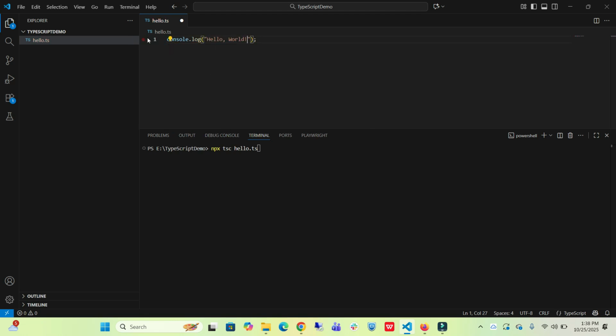I'm just writing a simple message here. To write a simple message in TypeScript, we just need to write a console log and hello world, and the file extension should be ts. Now, in order to compile this file, I have npx tsc hello.ts. So I'm passing the command tsc hello.ts.